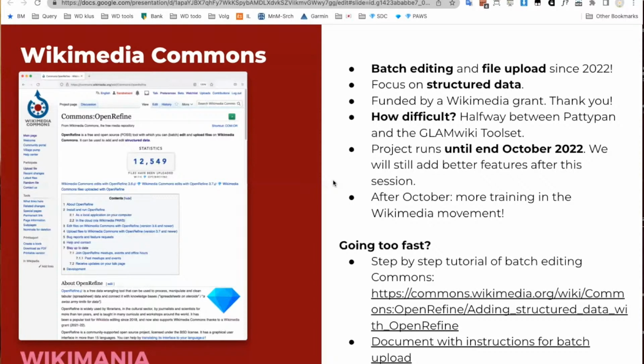By the way, we are doing this project thanks to a grant from the Wikimedia Foundation, for which I thank them. The project runs until the end of October 2022. So after this session, the demo that you are getting now is not the final software. We will still add some user-friendly features.